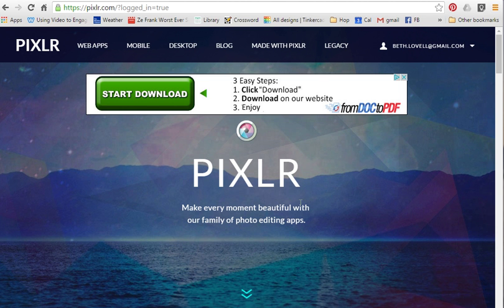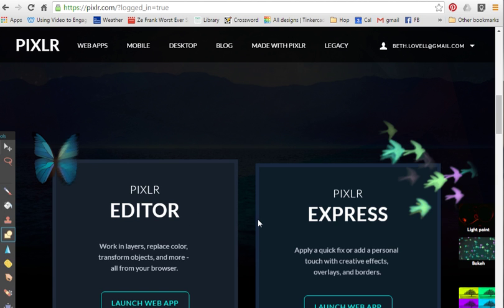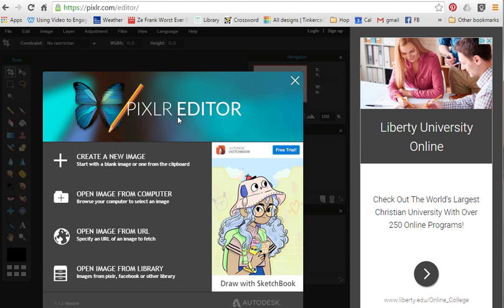Once you're logged in, you have the option of working with Pixlr Editor or Pixlr Express. Pixlr Express is going to be a simplified version, and Editor, I believe, is going to give us some of the features that Photoshop has that will be useful to us in working with layers to create a web banner, which is what we're going to do in this tutorial. So we're going to launch the Pixlr Editor, not Express, but Pixlr Editor, and we're going to create a new image from scratch rather than opening an image from a URL or the library.